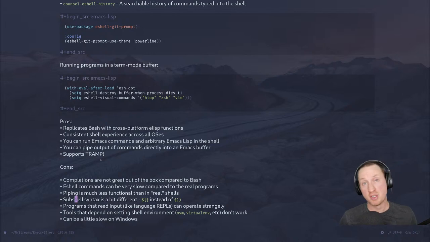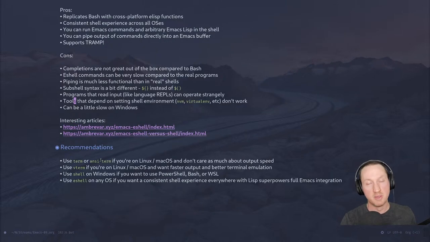Programs that read input can operate strangely. If you go into the Python interactive console or the Node interactive console, sometimes you will end up in a state where Eshell doesn't know whether it's supposed to control the input or if the REPL is supposed to control the input. So be aware that sometimes you'll have trouble with that and you may need to use term mode for those instead. Tools that depend on setting the shell environment don't work right, like nvm, virtualenv, etc. There are sometimes separate packages you can install to help with that in Emacs, but it doesn't really work by default. And also, Eshell can be a little bit slow on Windows because there's more stuff going on under the covers that might get in the way of performance. But it's great that it's still an option that you can use there.